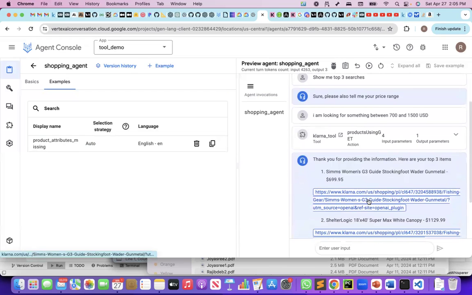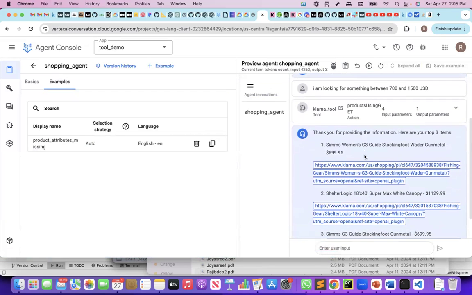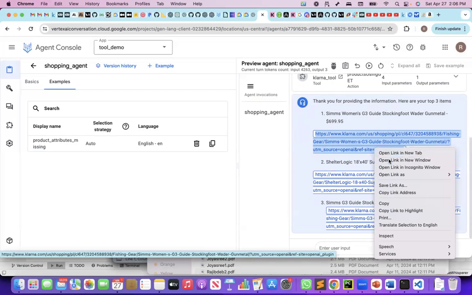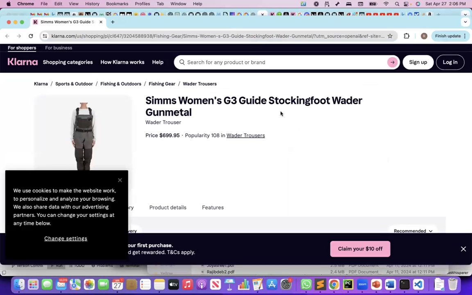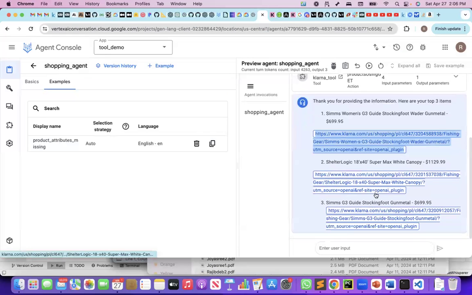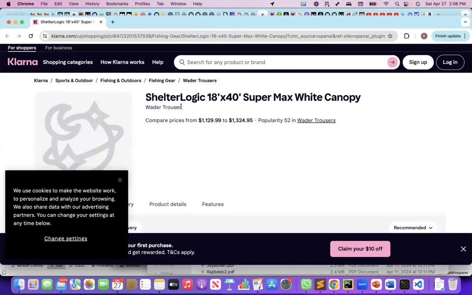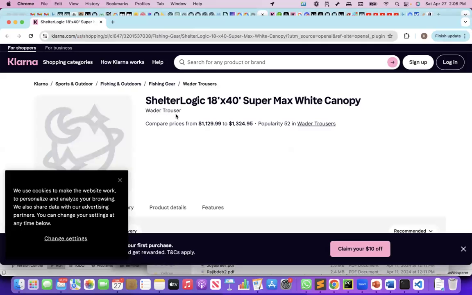So, okay, if you see here, it actually showed three things, right? But I did not mention whether men or women, right? So it actually put some women also. Maybe all of them are women. Let's see. Open the link in a new window. Yeah, so this is a women trouser. Let's see the other one. Open the link in the new window. This is something weirder trouser. So I'm not sure what this is, but it does say it's a trouser.